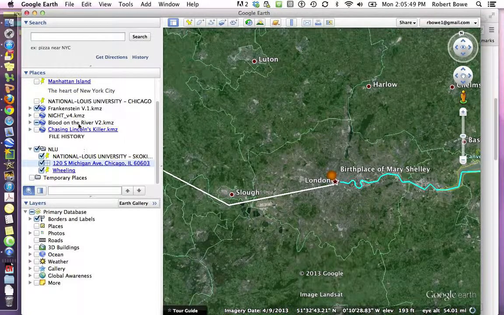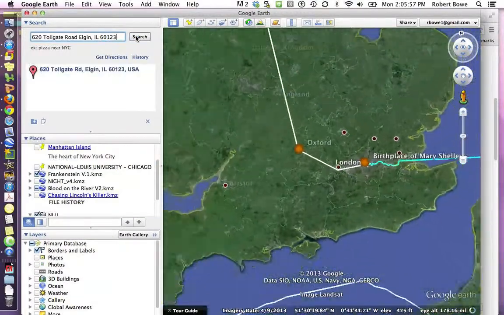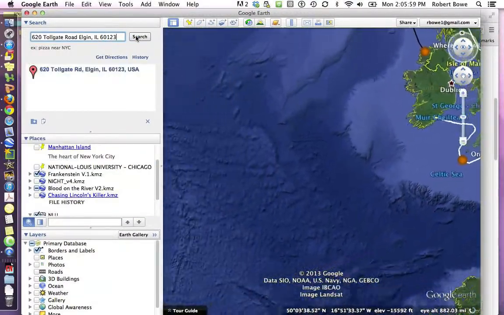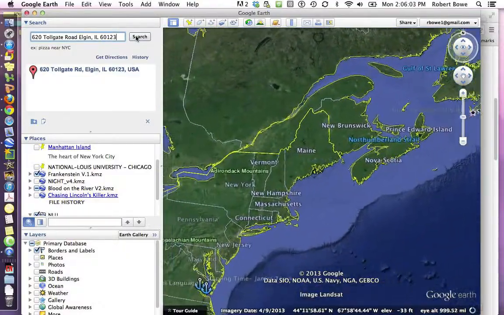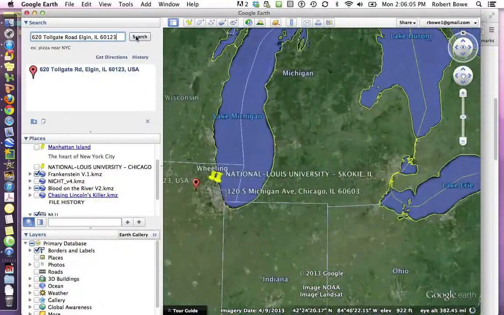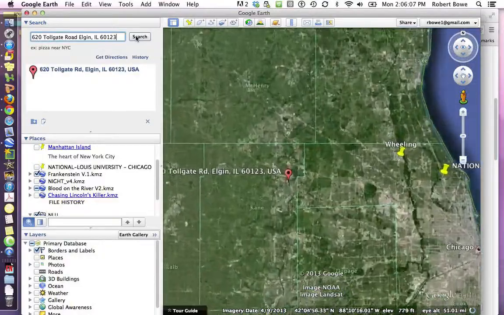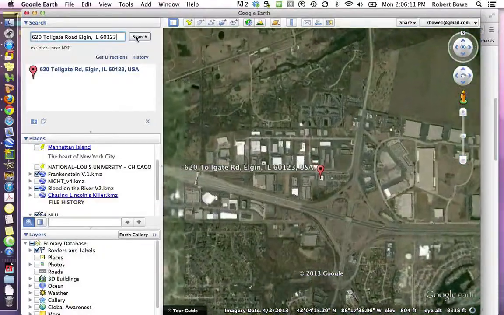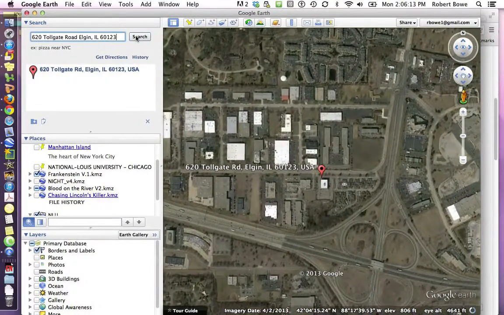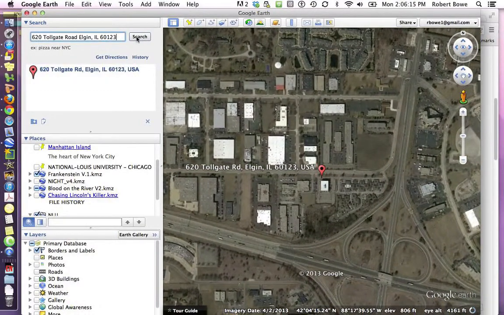Now this is all the places, but the first thing I've got to do is search up here. So I'm going to paste, using Edit and Paste, and search. And there it is. It's going to leave London and a quick ride across the ocean, and we're back here in Illinois. This is the actual location that it found for that address. Well, I happen to know that that's actually across the street from the campus.